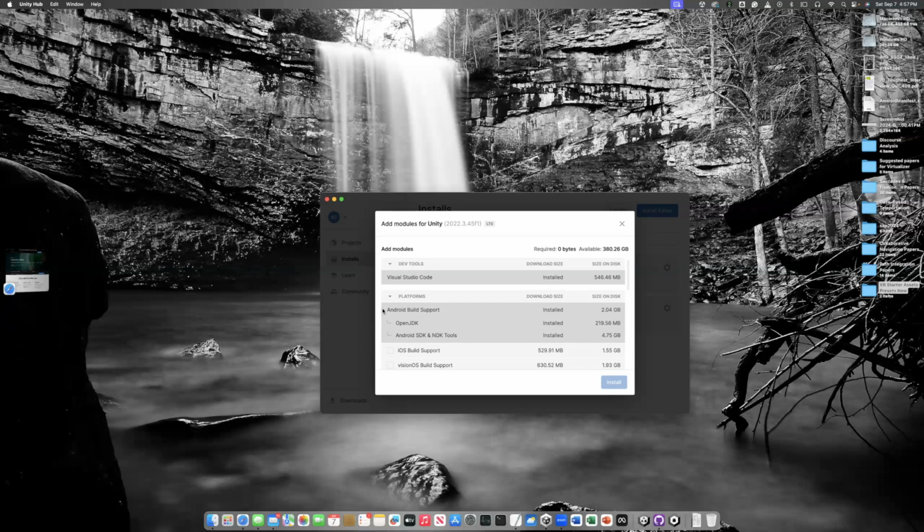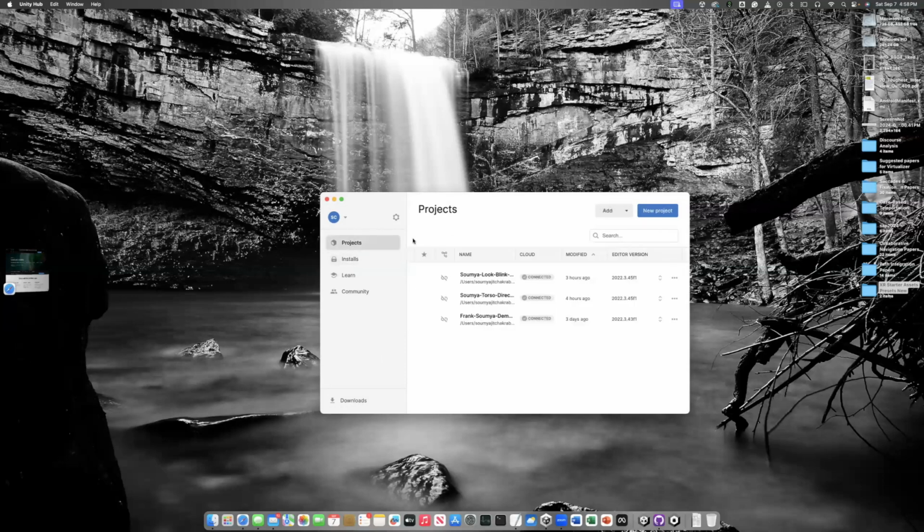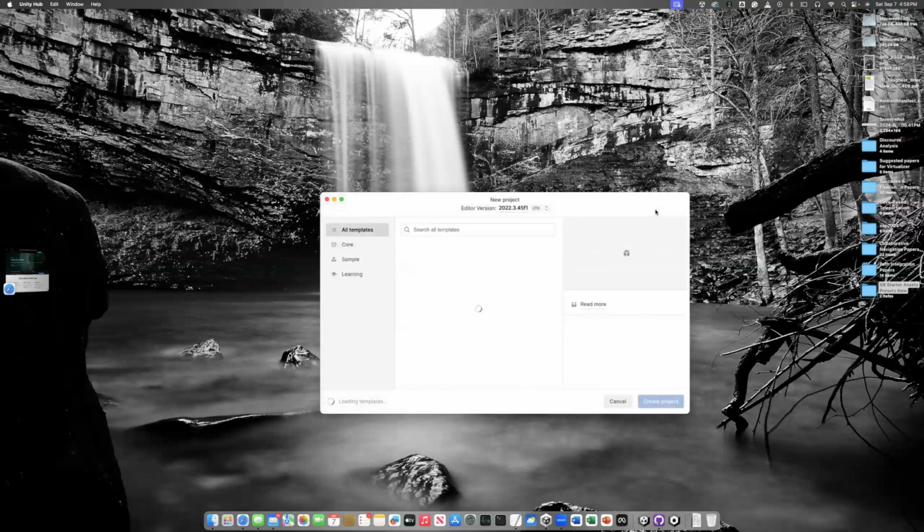So you just click on Android build support, make sure all three things are selected, and then go ahead and install. Once it is installed properly, you will see the Android build installed. That's what we need. Now let's start a new project. So go to Projects over here and then click on New Project.